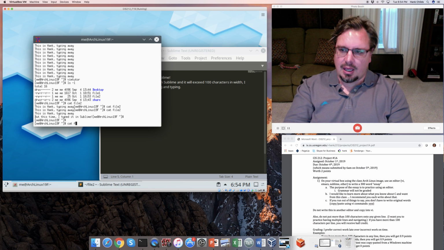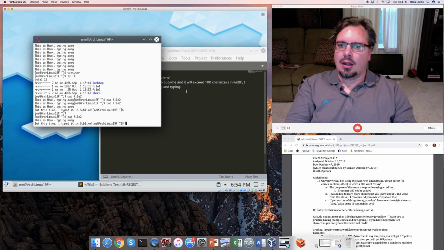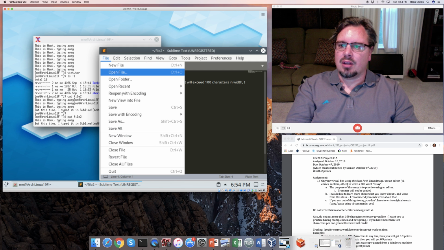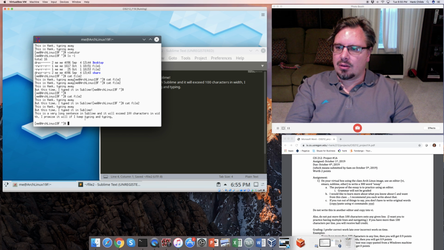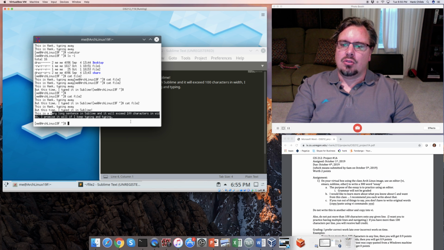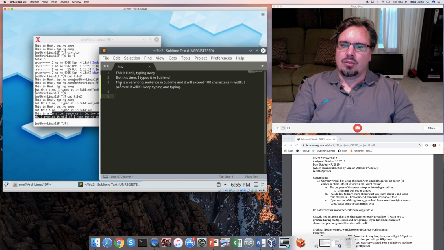If I go here and say cat File2, I got nothing because I didn't save it. That's one of the things I dislike about Sublime, that you type and you don't realize you need to save. Now if I cat File2, you can see that this very long line has wrapped around the 80 character width, and we could have seen that it happened there as well.